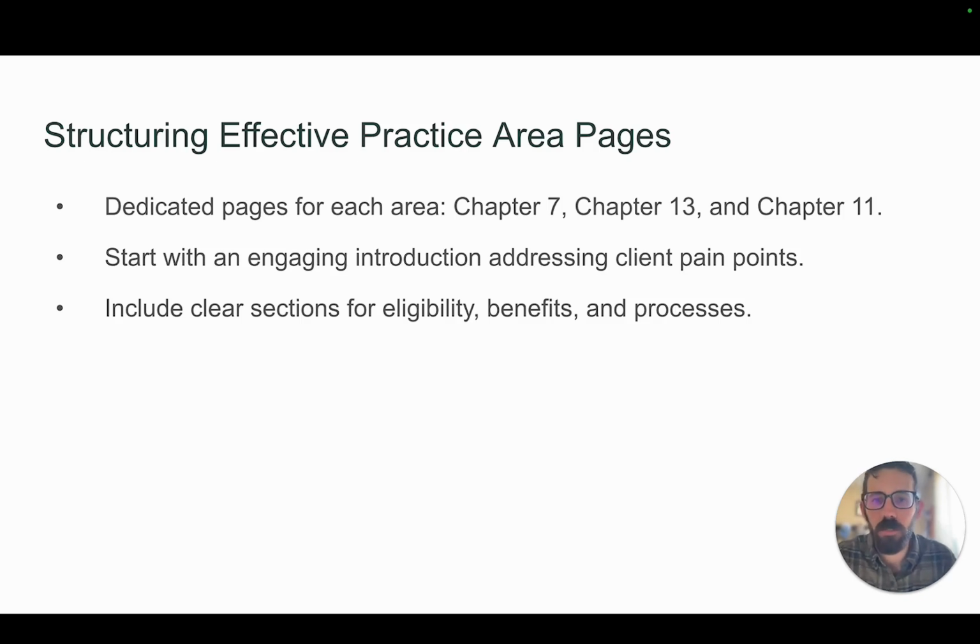Within the page itself, have engaging content, address client pain points. Think about if someone's on that page, what's going to be helpful for them: eligibility, benefits, processes, how to proceed. You'll want that on each of those pages. So that is practice area pages. You want a specific page for each practice area.